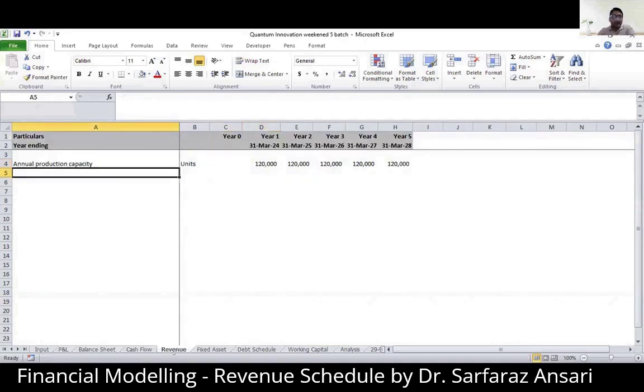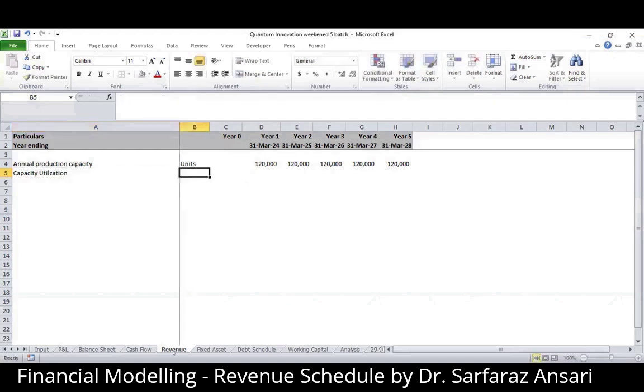See, annual production capacity, and we know that the capacity is not fully utilized. Yes or no? Capacity is not fully utilized. So capacity utilization is also given. How much capacity utilization? 48%. It will come in percentage. If I type 48% here, I can type, but I will not. What I will do is link it.